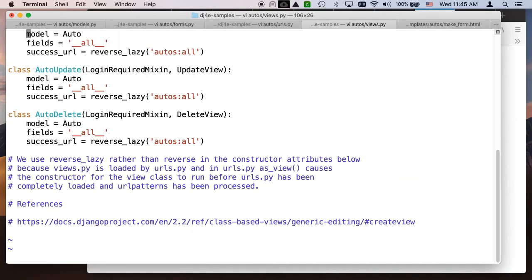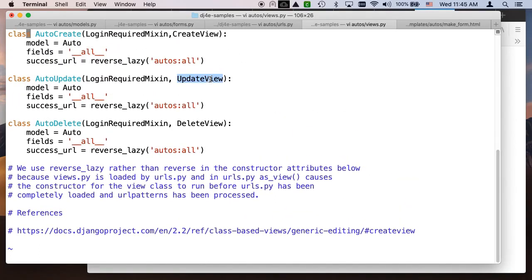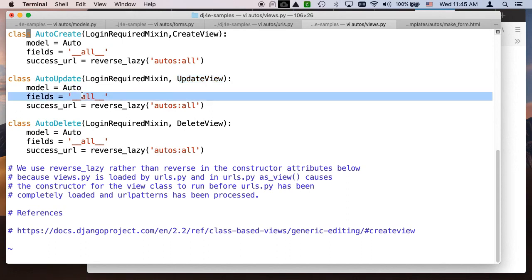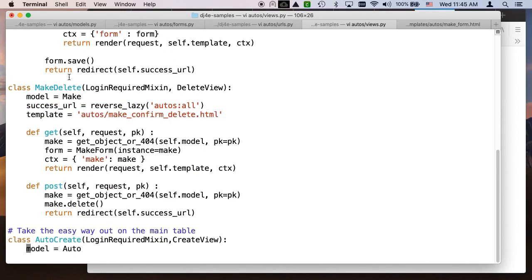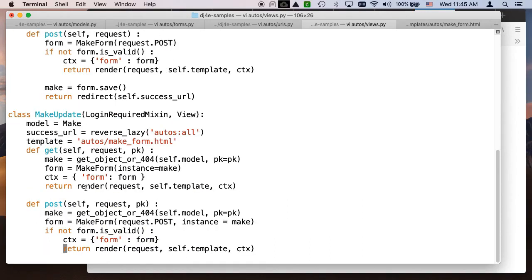Auto update extends update view, the generic editing view. It says which model it is, which fields you want, and where to go when it's successful. Okay? And then it does everything that's in here, right? It does everything that's in here.